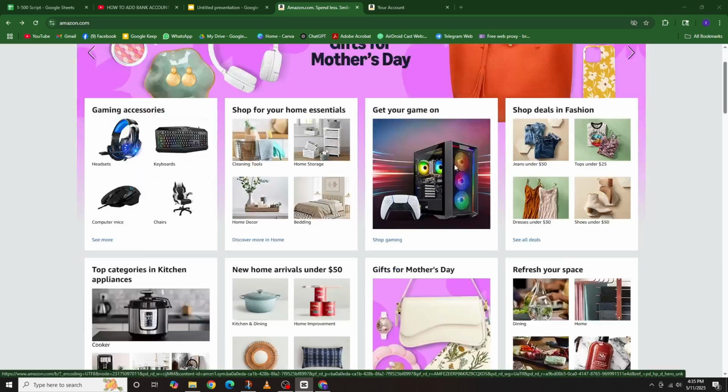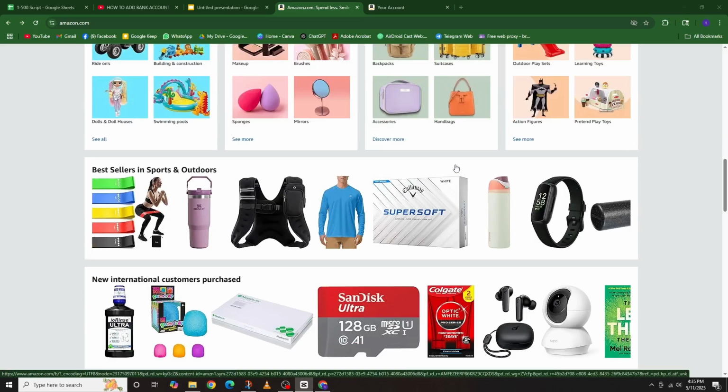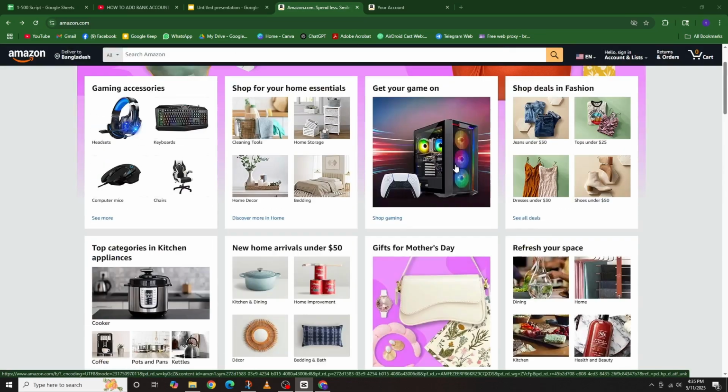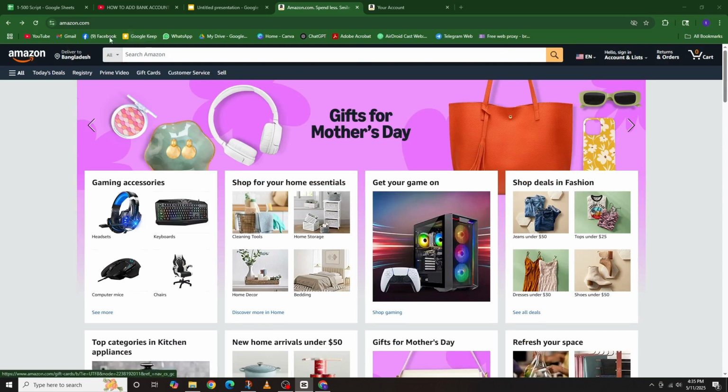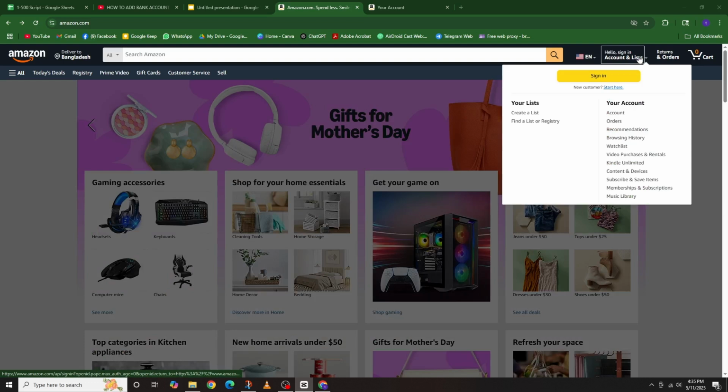In today's video, we will show you how to add a bank account on Amazon for refund in 2025. First, open your web browser and go to the Amazon website. Once you are there, head over to the Account and List tab on the navigation bar.